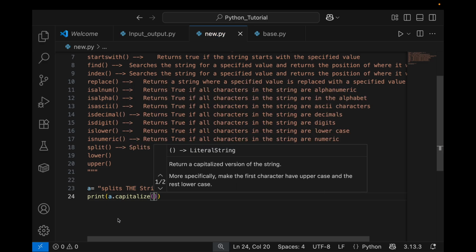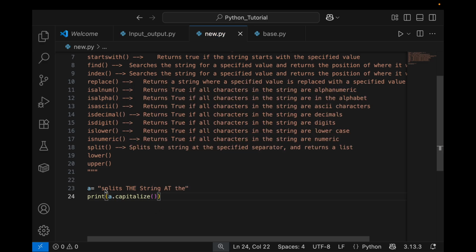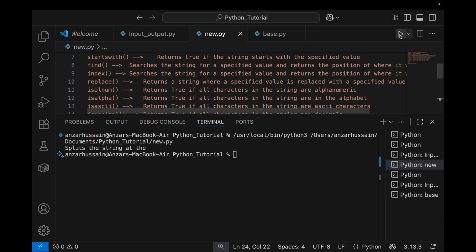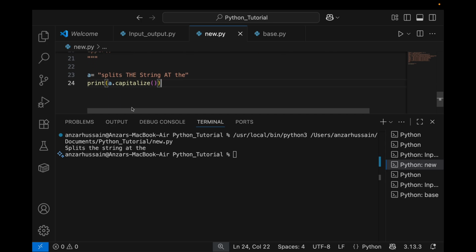What capitalize is doing is, whatever the first character of the string is, it will capitalize it, meaning it will make it uppercase, and the rest of the characters will be lowercase. If I run it, you can see the capital D has been converted to the small one, and the s that was small has been converted to the capital one, right? Hope you got it.